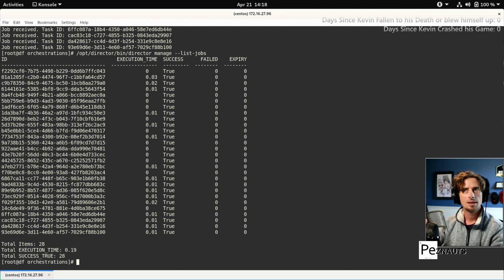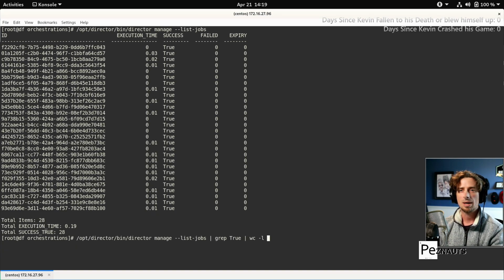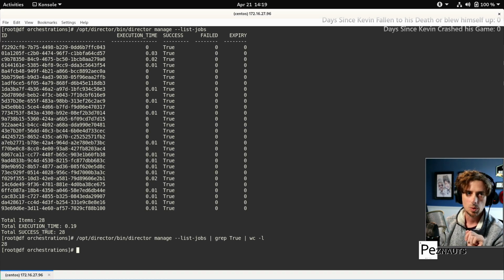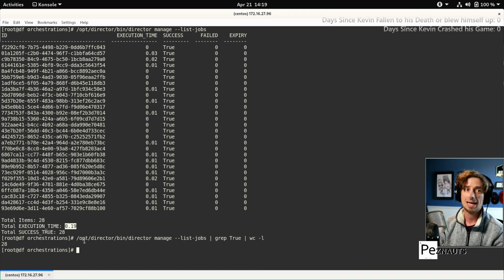Right? That's awesome. So if we take a look at our success, right? Just look for success, and then count the number of lines. We can see we have 28 jobs. And we can also see that those 28 jobs took 0.19 seconds to execute. Now let's take a look at what was run, right? That number 28 matches up with the total number of items. And we can see that the execution time for all of those different items was 0.19 seconds.